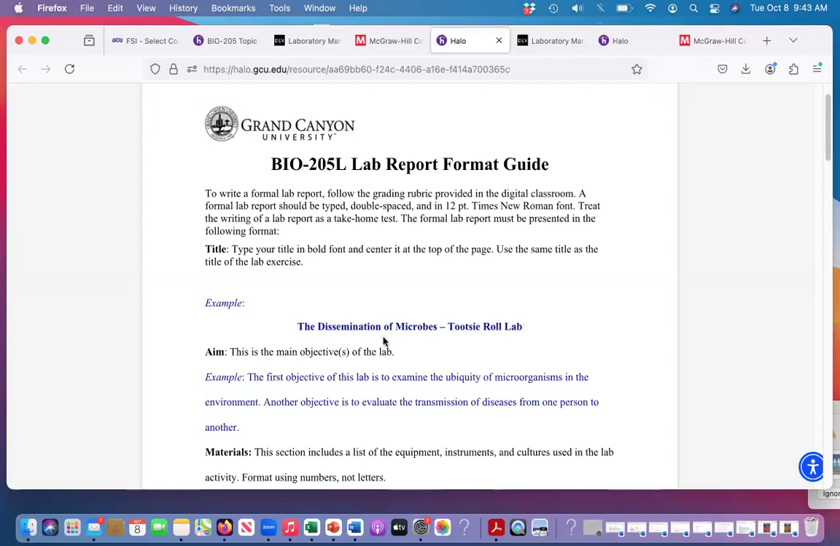Now, the example that they use is for a different experiment than you are writing about. So recognize that it's an example, it's showing you how to do something, but the data and the information that you include is going to be different because you are writing about a different experiment. And so keep that in mind.